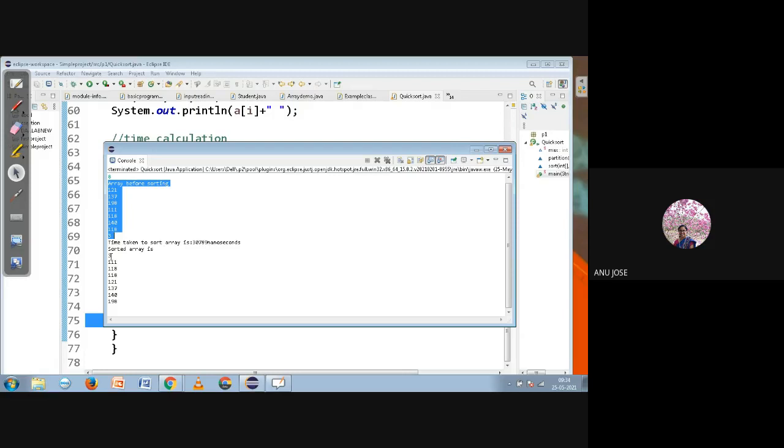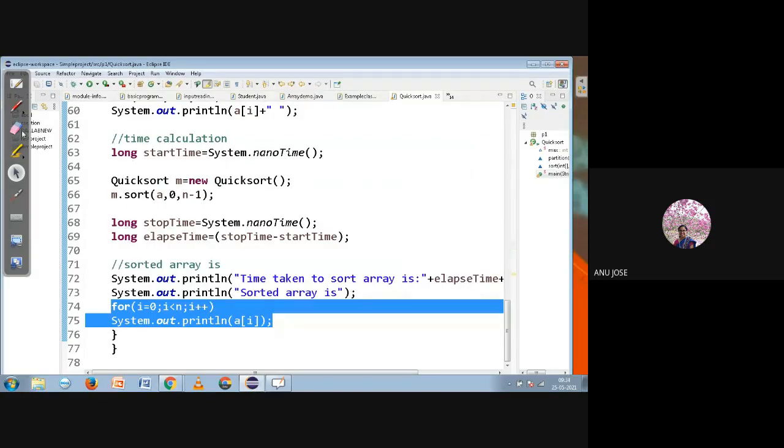After that the sorting has happened. So this is the sorted array: 3, 111, 118, 121, 137, 140 and 198. So this is the final result. The question is also asking you to draw a graph. This is with respect to 8 elements. The question is asking you to do it for multiple bigger inputs, more than 5000 elements. After that, you can draw a graph.